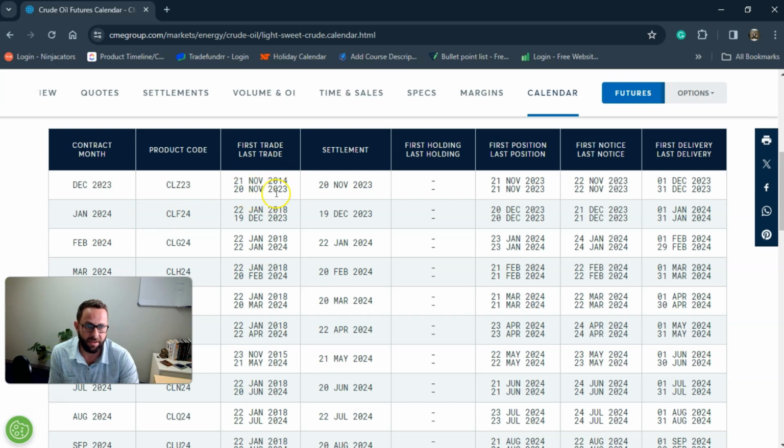Now, this might be something that not many traders know about. This is the product code. The December one actually already ended now, and the reason for that is that the final settlement for that contract already happened on the 20th of November 2023. All right. And what's really cool to know here is that you could have started trading the December 2023 contract back on the 21st of November 2014 already.